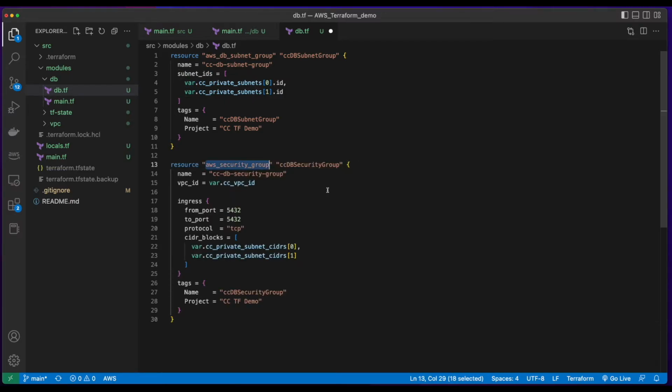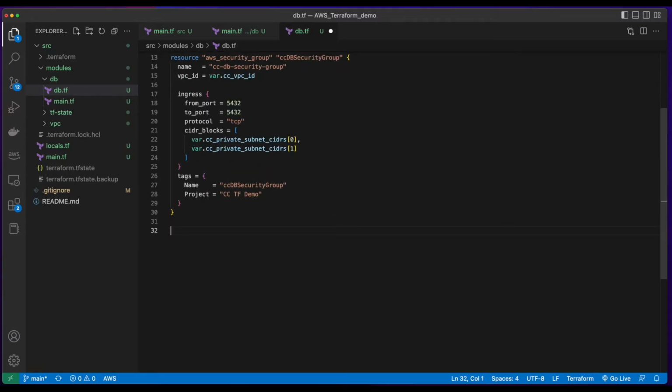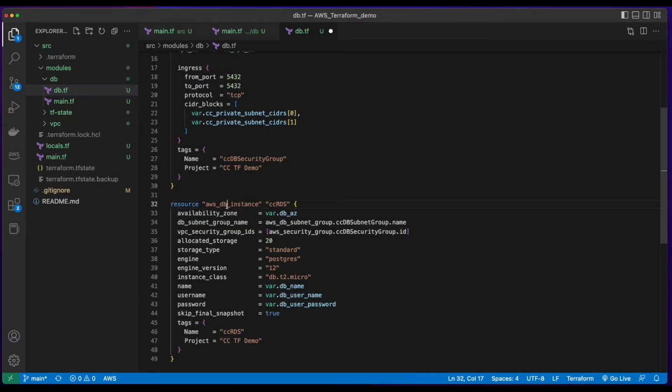I'll then add an AWS security group and assign its VPC ID property equal to the CC VPC ID we'll pass in as a variable. We'll set the ingress ports, the protocol, and the CIDR blocks, which will be passed in as variables. And finally, I'll add a resource for an AWS DB instance.